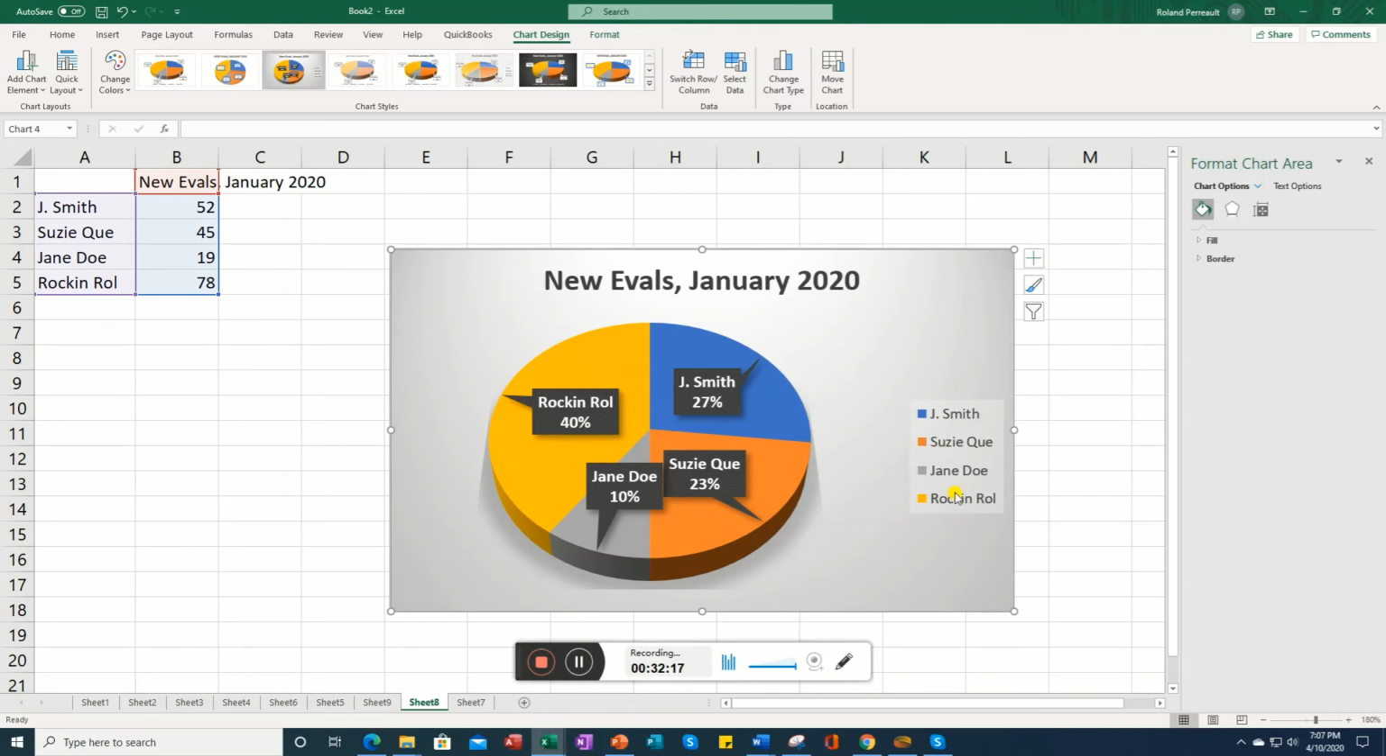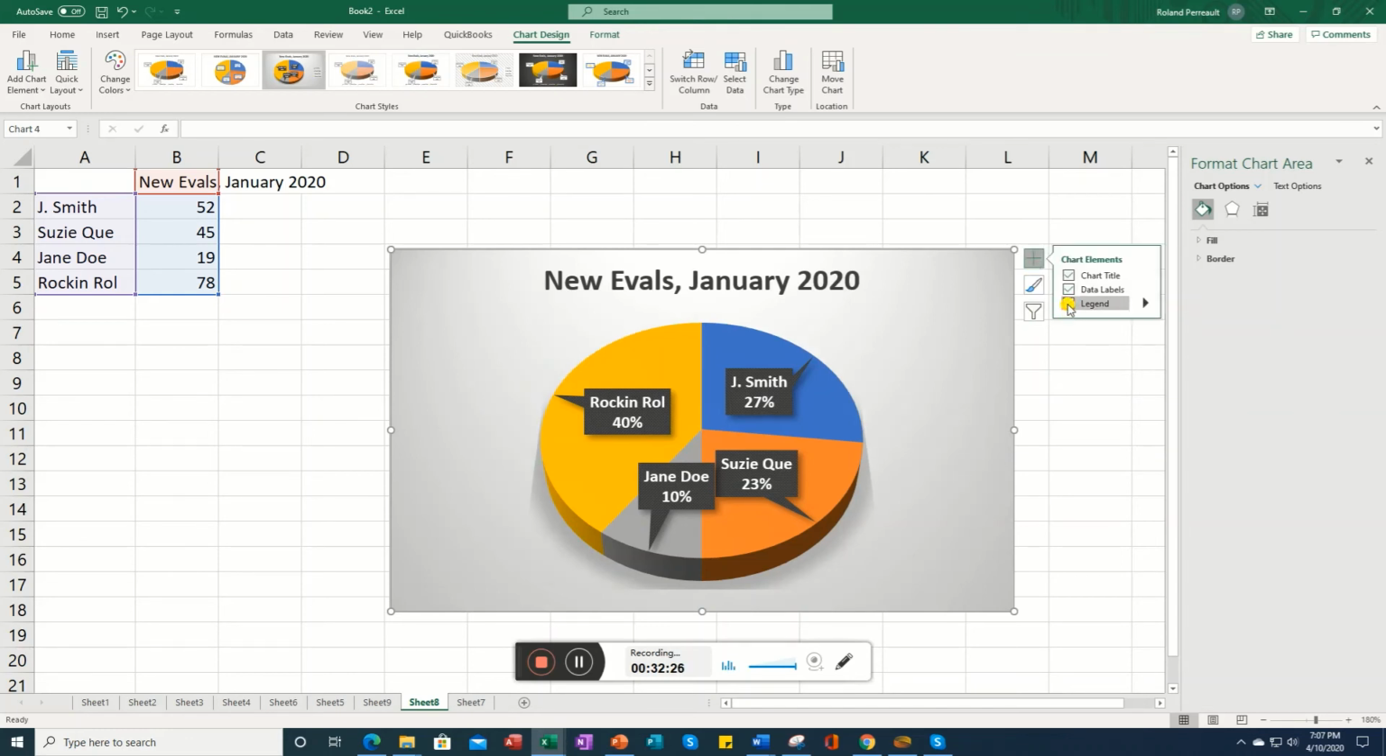So again, I don't think I need to have this legend on the side, so we could get rid of that. We just click on legend and it's gone. And now we got this really nice picture that shows new evaluations in our department for January 2020. And that's a pretty good use of a pie chart.